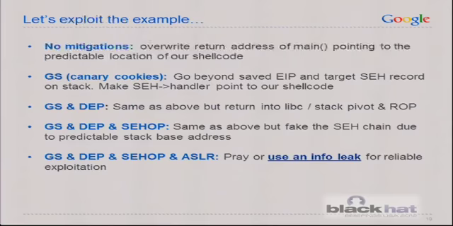So if there are no mitigations in place, like in the early 2000s, we just overwrite EIP and return to our shellcode. There's no NX, there's no ASLR, nothing. I'm not going to give information on what these mitigations are. I assume you guys know about them. I don't want to spend 15 minutes talking about ASLR.